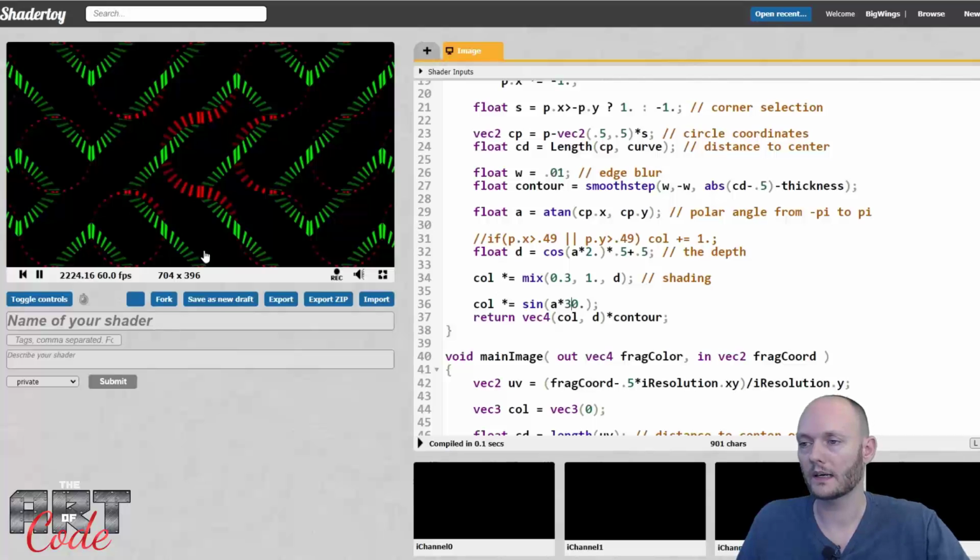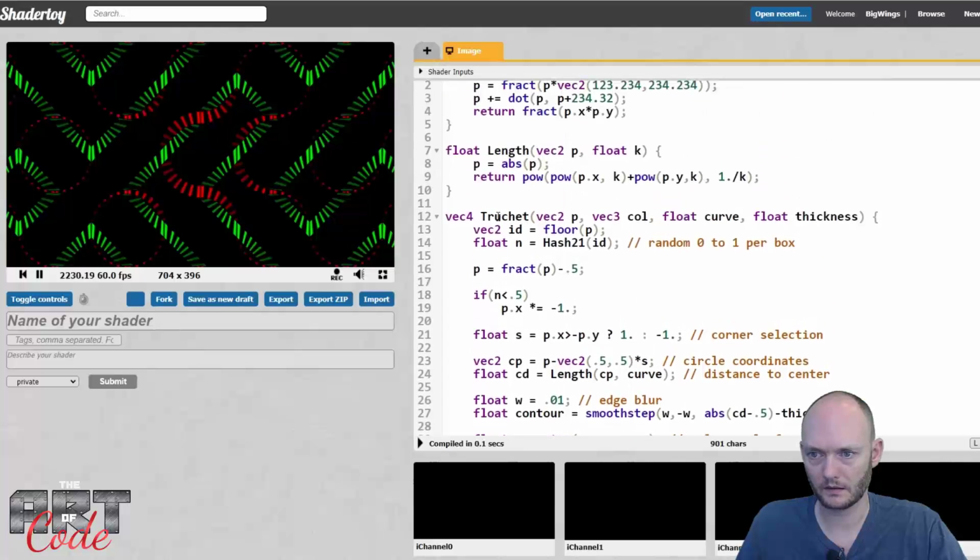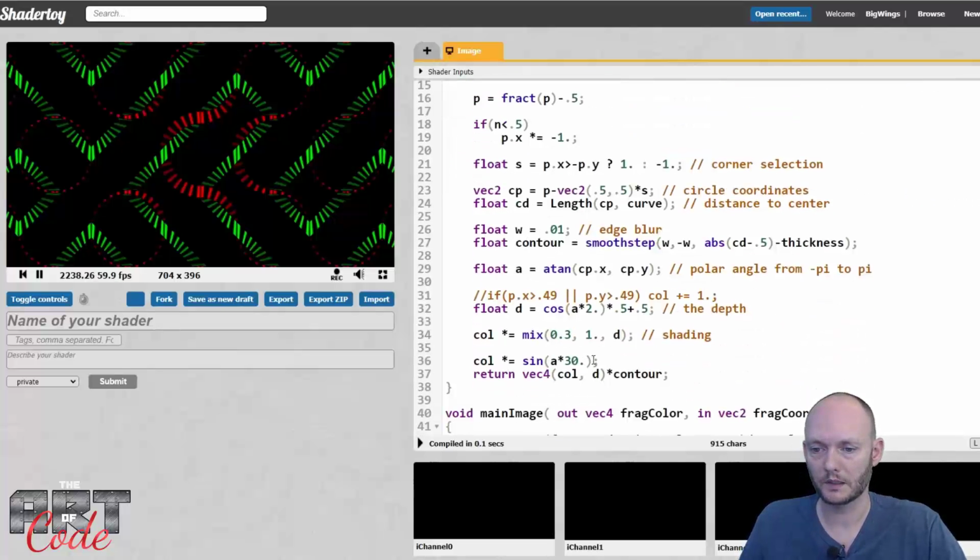Now, one thing is I don't want it on both of them, I just want it on one of them. So for that, I'm going to expose in this Truchet another variable, call it pattern. Okay, and then I'm just going to multiply that by pattern over here.